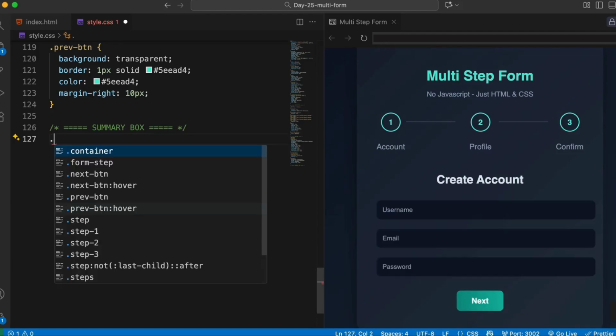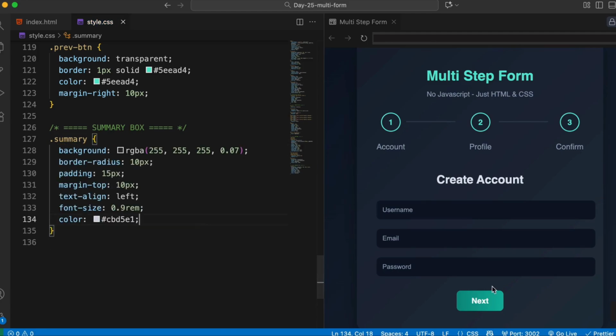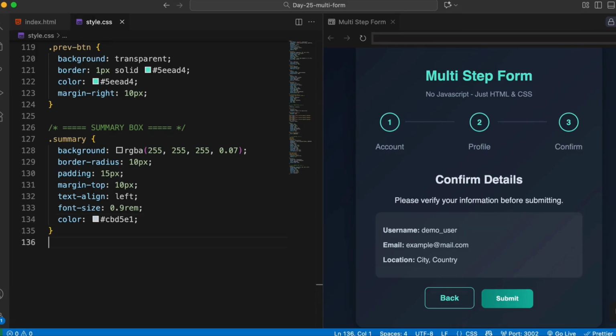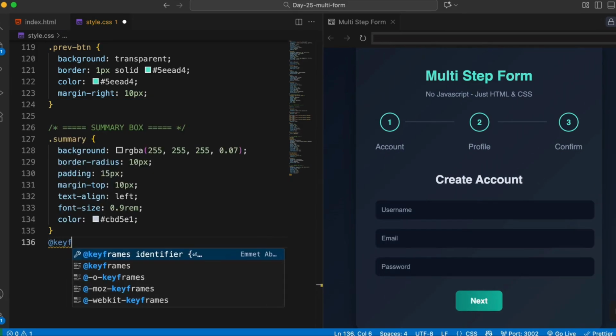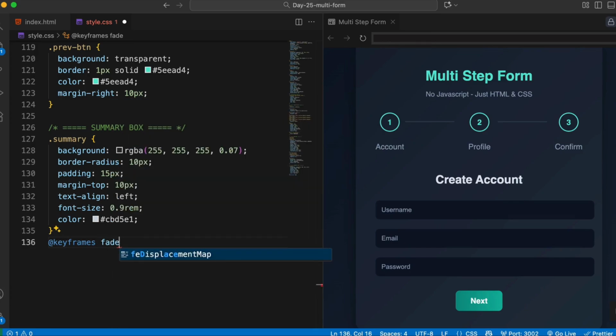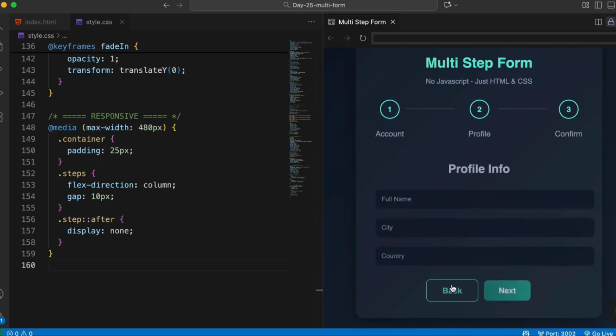The summary box uses a soft, transparent background with rounded corners and padding, keeping the details neatly spaced and easy to read with a calm, gray text tone. The fade-in animation brings each form step smoothly into view, while the media query ensures everything stays readable on smaller screens by stacking steps vertically and removing the connecting lines.